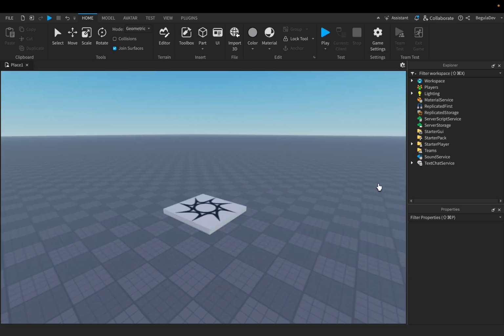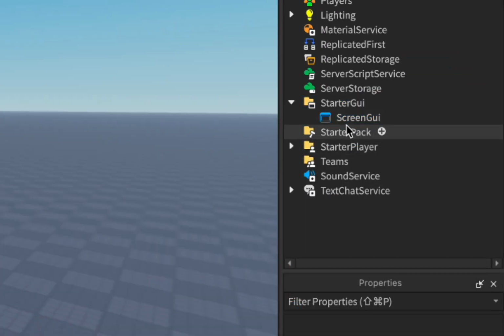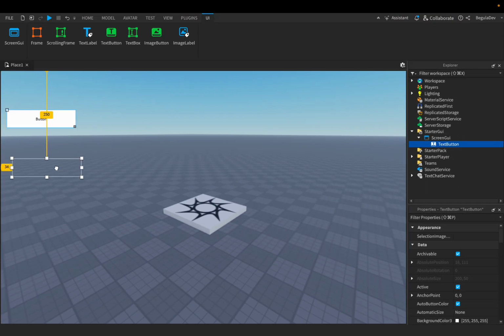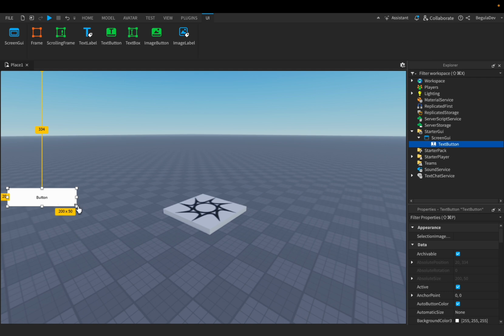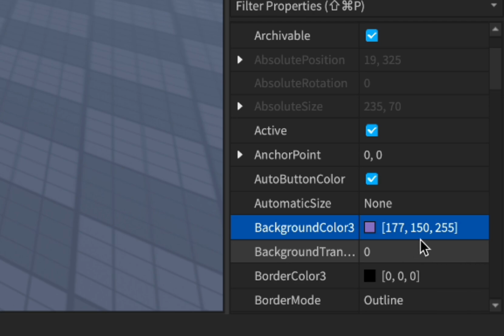Okay, so to do this we have to go here in StarterGui, insert here a ScreenGui, and in this ScreenGui we have to insert a TextButton. Let's put it in the center on this green line, and let's change the size a little bit to something like this maybe. Let's change the color to this one, 177, 150, 250.